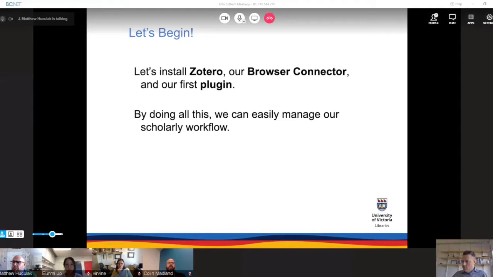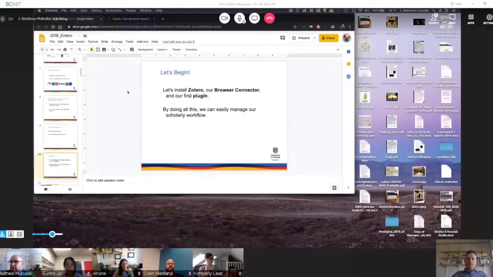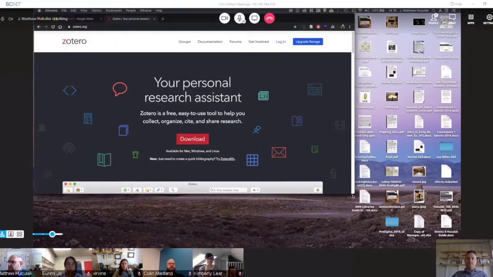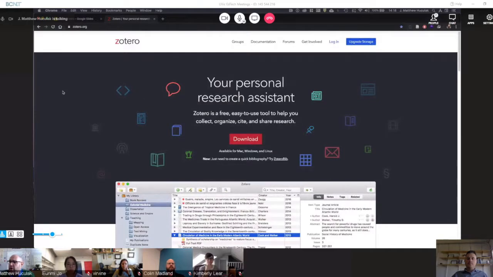So let's begin. What we're going to do now over the next few minutes is actually install the software that's going to help us use Zotero to its full effect. And so I'm going to switch screens here, and I'm going to go to my browser. Can you all see this screen? I've gone to Zotero.org, and you'll come to the main splash page.